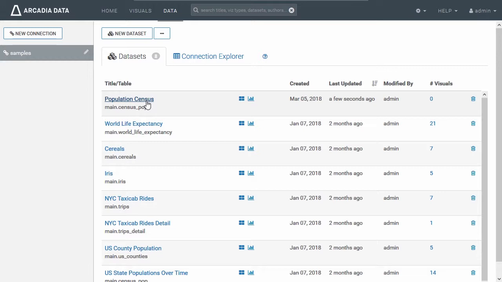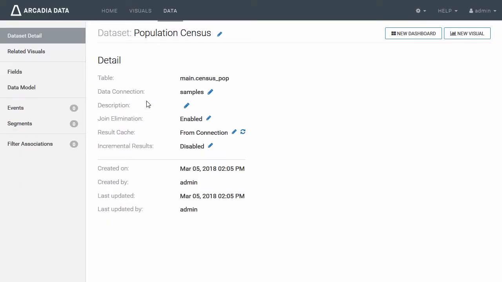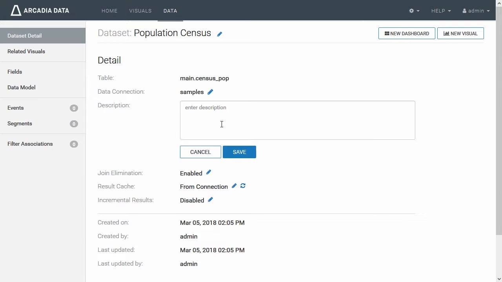Let us explore the dataset further and see what we can do by clicking on the dataset Population Census. This takes you to the Dataset Detail screen, which shows the dataset's base table, connection, optional description, the date of creation, etc. Let's modify the description by clicking on the pencil icon next to the field and enter in a brief description. Be sure to click Save afterwards. You can find the Fields link on the left navigation bar. Clicking on it will show the table columns.